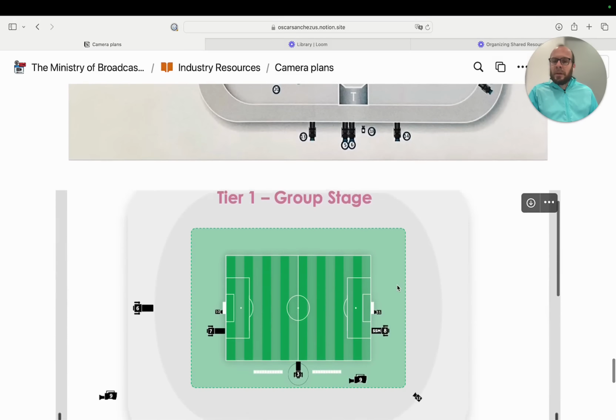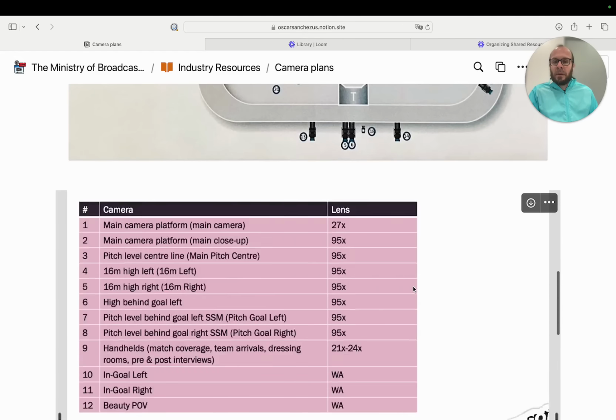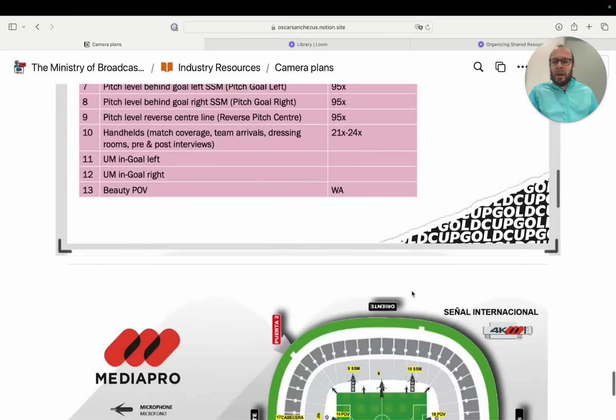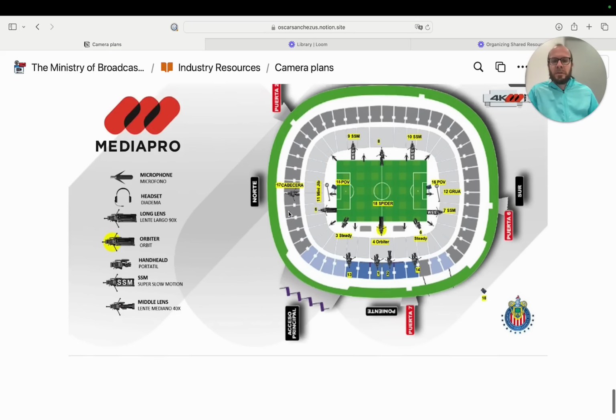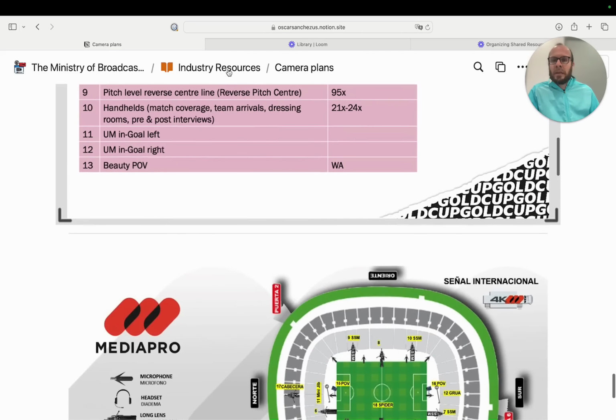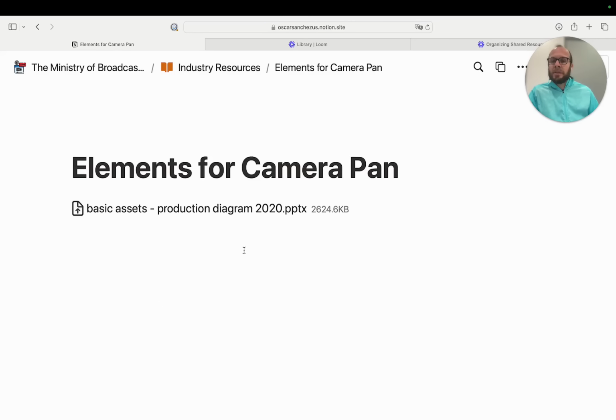This is the camera plan of the Women's Gold Cup that we're doing right now, and the different tiers that we have for it. This one is for a game of Liga MX produced by MediaPro, so you can see the level of production. And then you can find this page that is very interesting.